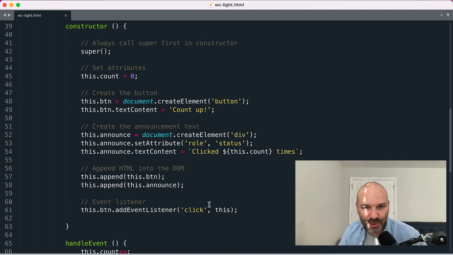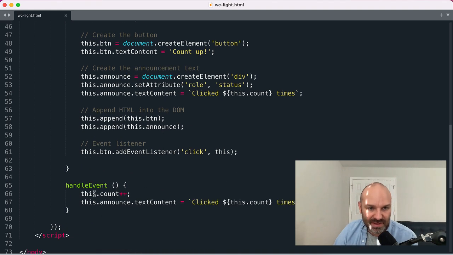But the way this works is you pass in the instance itself instead of a callback function. And as long as that instance or object has a handleEvent method on it, that will run automatically whenever the event fires. And the nice thing about doing that is the handleEvent method maintains access to the instance, to this, so we can access that count property and our elements without having to query for them again. So inside handleEvent, I'm increasing my count by 1, and then I'm updating the text inside my announce element to reflect the number of times it has now been clicked.